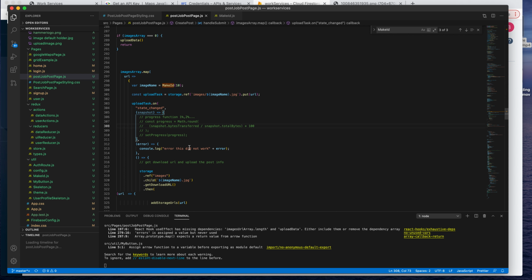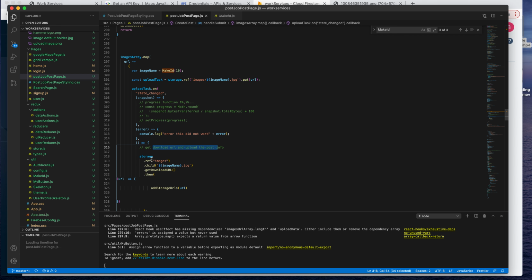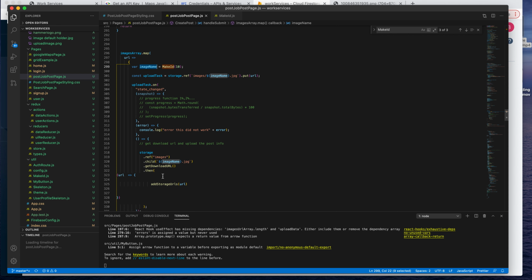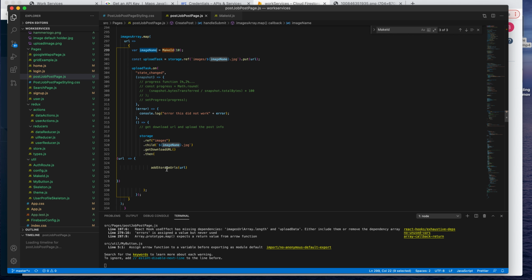So, a bit dodgy: error, this did not work. Hopefully we never get an error, but we need better error handling in the end. Okay, get download URL and upload the post info. So here we go: storage.ref images.child, image name, same name here, the same name here, .jpeg, get the URL. Then we go URL, add storage URLs. That just adds the URL to the storage image URLs, so they're ready to go.